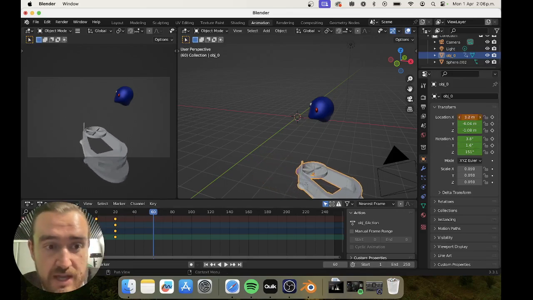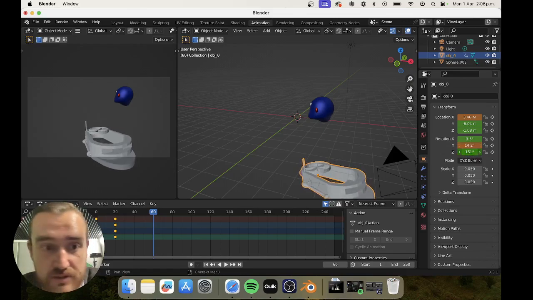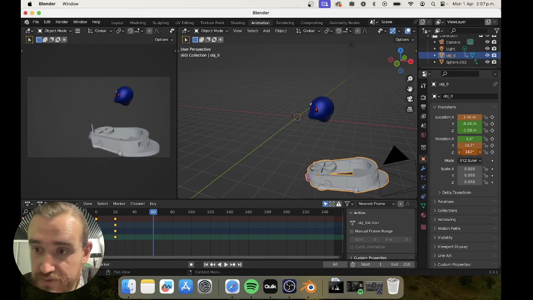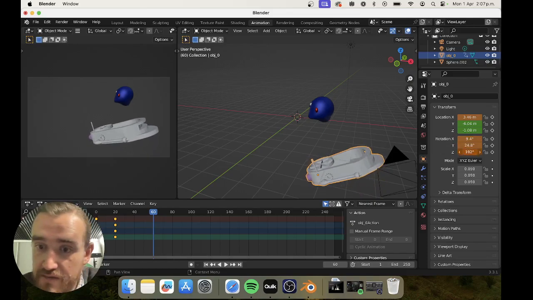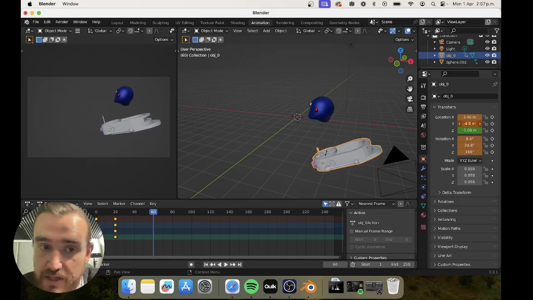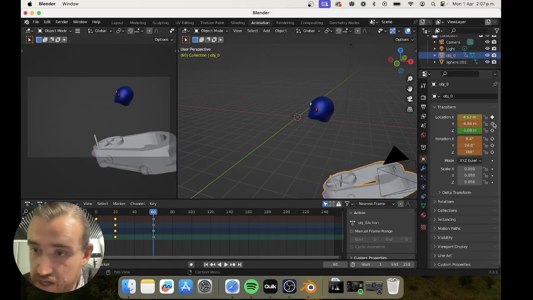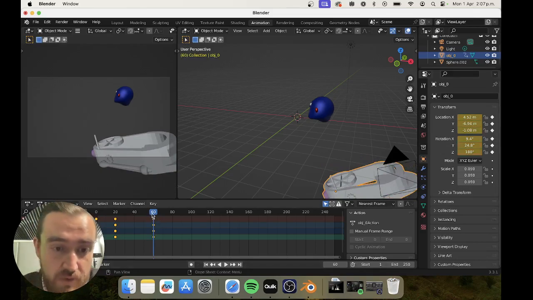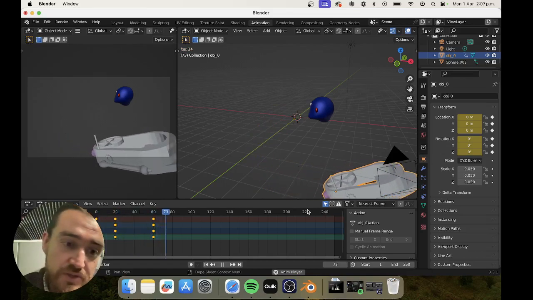And I can move it again, so we can go this way. It's turning around a little bit. Here, it's going up a little bit, like that. Like this. And again, I add the keyframes here by clicking on the rhombus. So it looks like this. So basically the spaceship is going towards the camera.